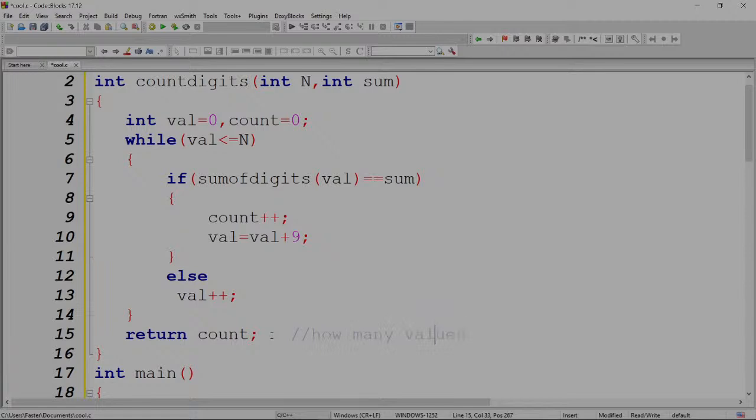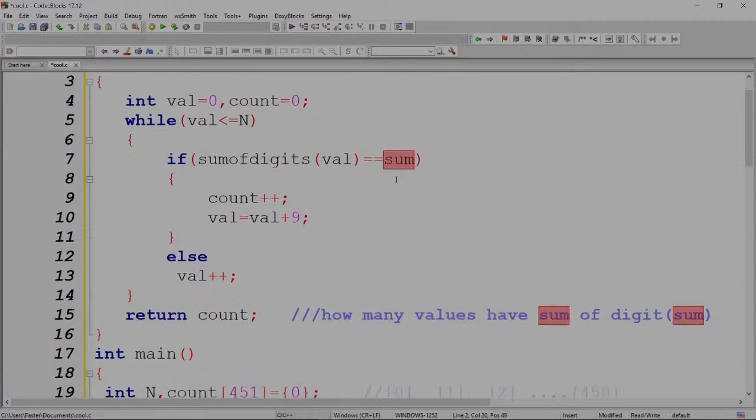values have sum of digit equal to that value? So that's easy. How many values have sum of digit this value? So that's why I wrote it here.